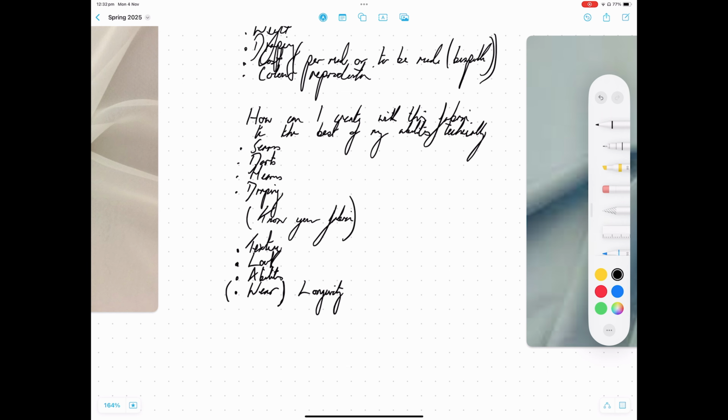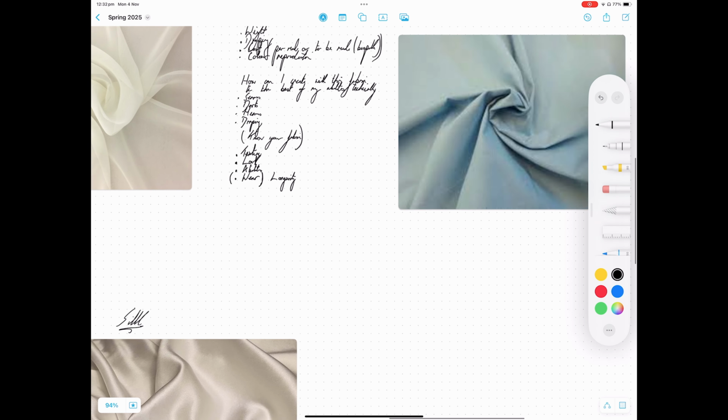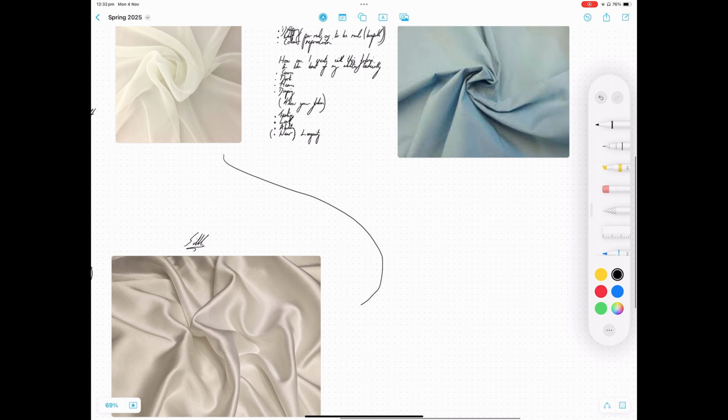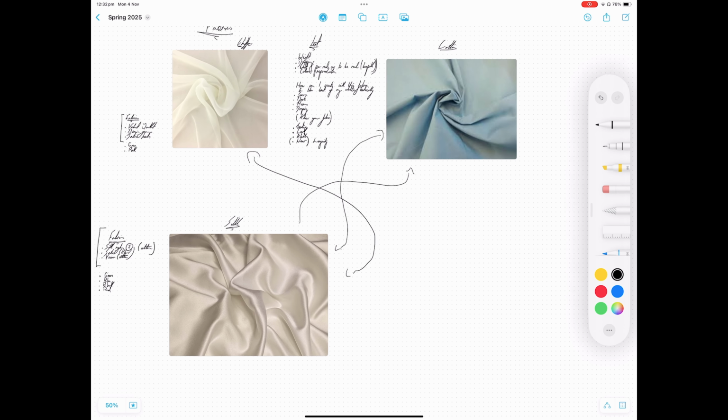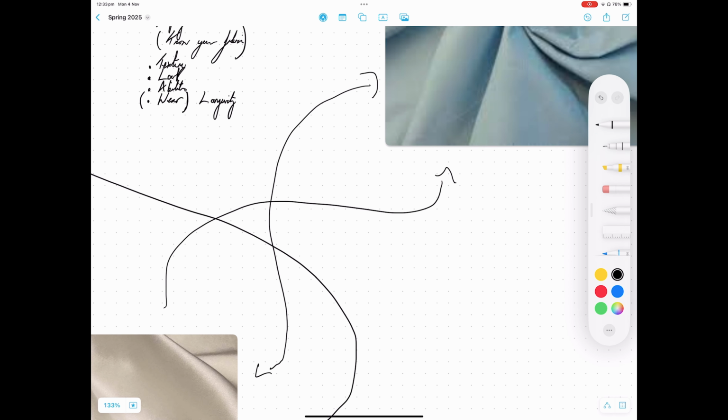Think about these fabrics and remember all of them, to some degree, if you get the right people, can blend into each other and create blends of different fabrics. You can create blends.